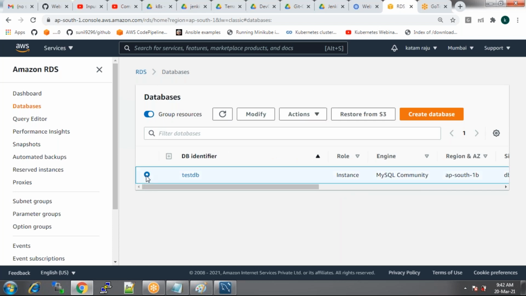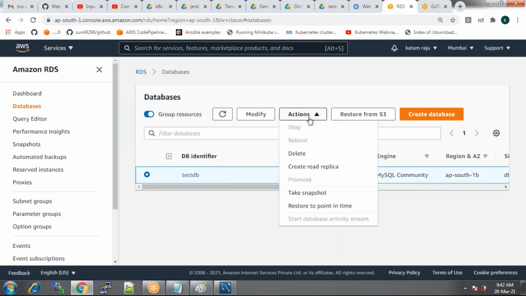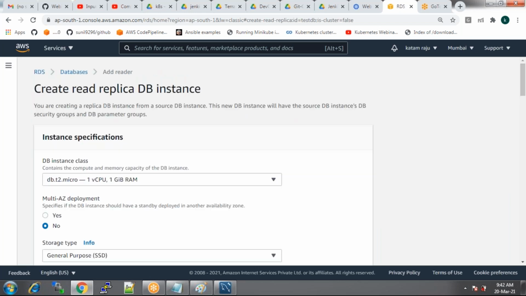The same way, if you want to create read replicas, go to actions and then create read replica. But I cannot create a read replica because my instance status is backing up. You can take a snapshot or create a read replica only if the status is available. So even if I do it, it will take some time. Creating a read replica is nothing but creating another database instance. But that database instance only has read permissions, not write permissions.